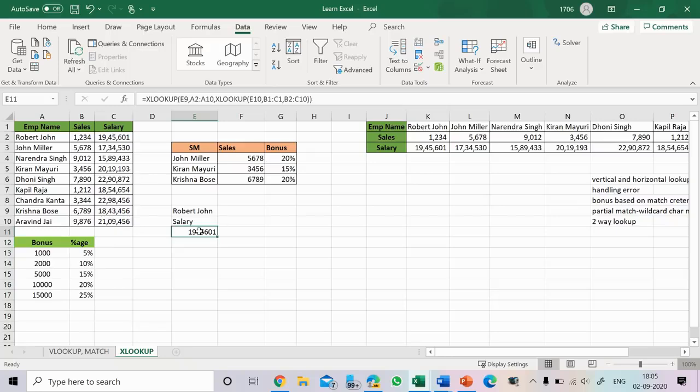So now Robert John's salary is this. Is it matching? Yes. For example, you change it to John Miller. John Miller's salary is this. For the same John Miller, let us look at what the sales is. It is 5678, 5678. So it is matching. So friends, this is all about XLOOKUP, various functions.